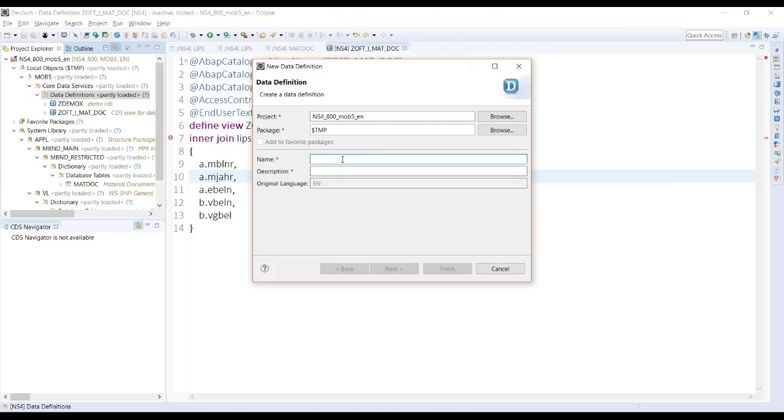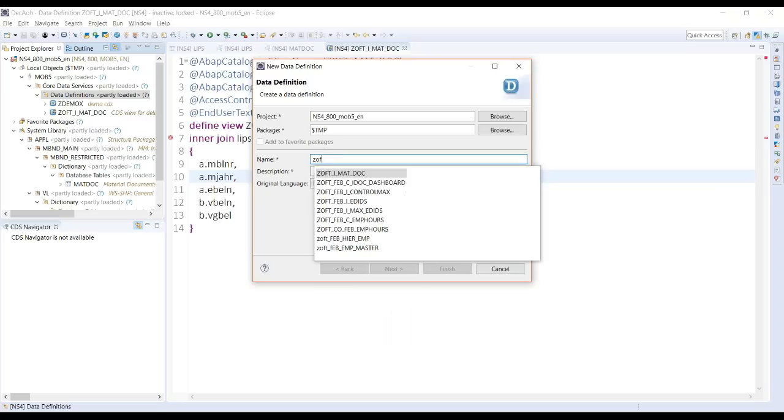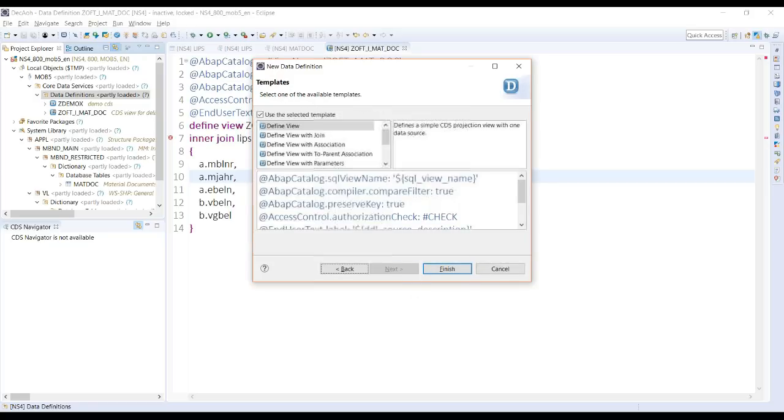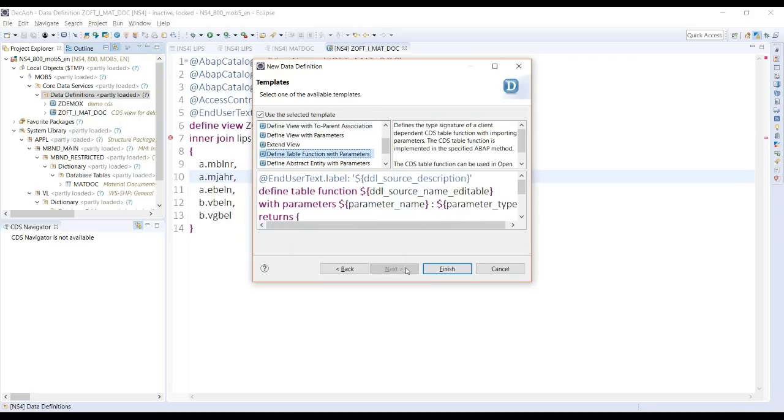All right, let's come back. And now I'm going to solve this problem by creating a CDS table function. So let's create the table function, we just keep it as TF, and then let's say material document items table function to solve this issue. I'm just going to go ahead with next. And now here we can choose the option called define table function with parameters and say finish.